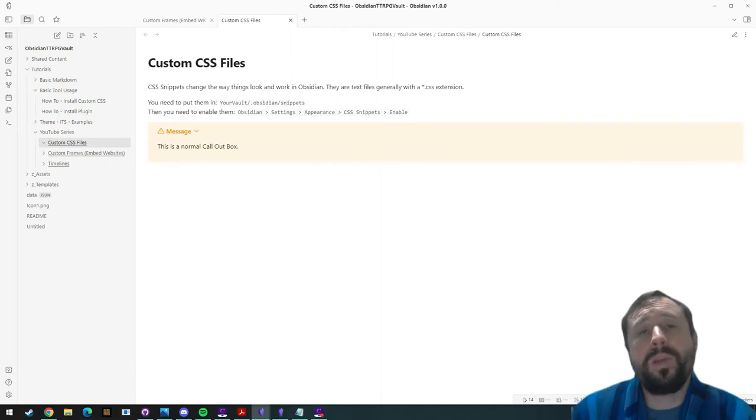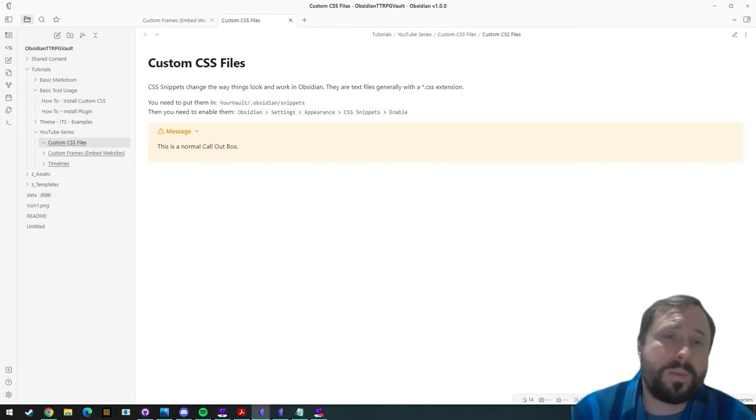Alright, so we're going to jump in tonight to some custom CSS. I've been watching the forums and there's been some chatter about people wondering how they can get the functionality that comes with certain themes without actually using that specific theme.